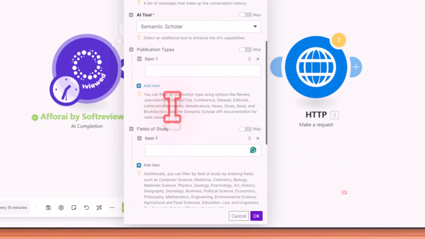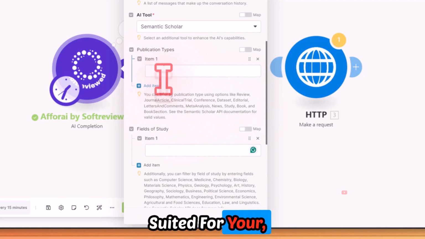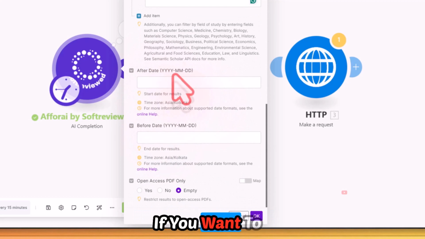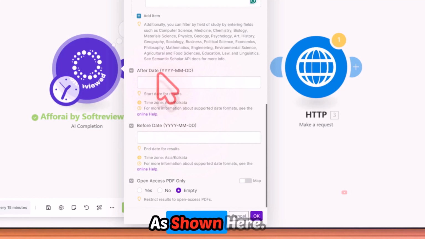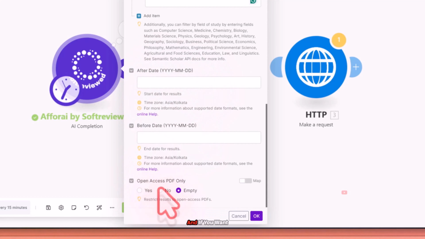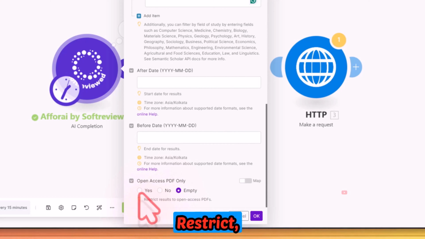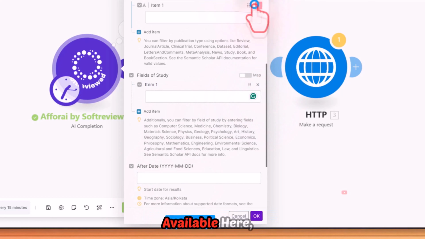And if you want a publication type, you can see what different publication types are available, and you can select the one that's suited for your requirement. You can also give a before and after date if you want to get information from a specific source, and please follow this year-month-date format as shown here. And if you want to access PDFs, you can do that, or you can restrict to open access PDFs. These are not required, but these are the options available here.